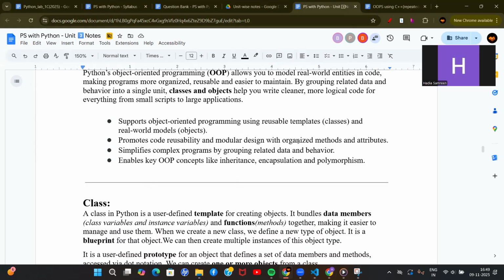It promotes code reusability, it promotes modular design, and it organizes our methods and attributes, whatever functions we usually use. It will organize them in a better way. So we will group the related data and behavior so that we can simplify our complex programs. It has some key concepts like inheritance, encapsulation, and polymorphism.